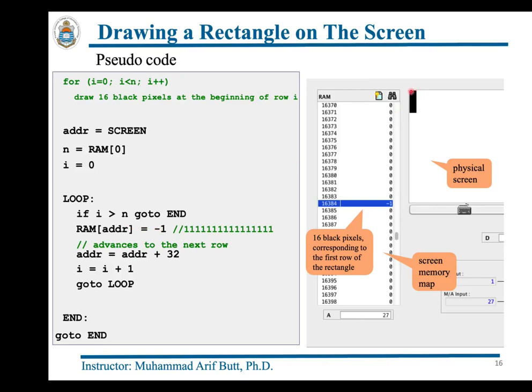Then we will need to move down to the second row, then the third row, then the fourth row. And we have seen before that if we want to move on to the second row, we need to add 32 to this address. So we will keep adding 32 to the address, which will move us to the next row, and this process will repeat until the loop breaks, that is the I becomes equal to n.